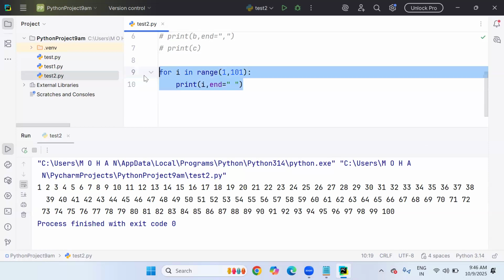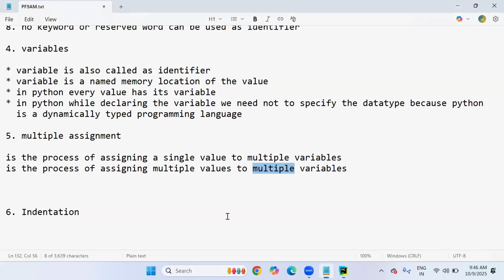So this is about the multiple assignment concept: assigning a single value to multiple variables and assigning multiple values to multiple variables. And then the last fundamental concept, which is really important, sir. Most beginners will get confused here: indentation.